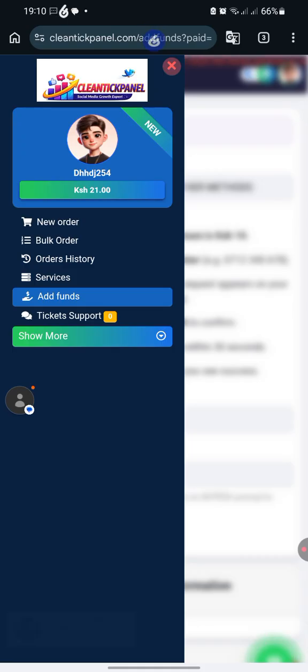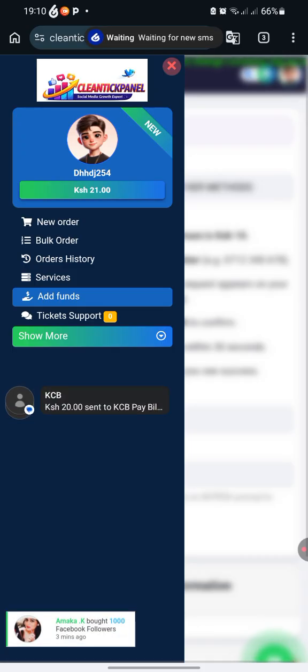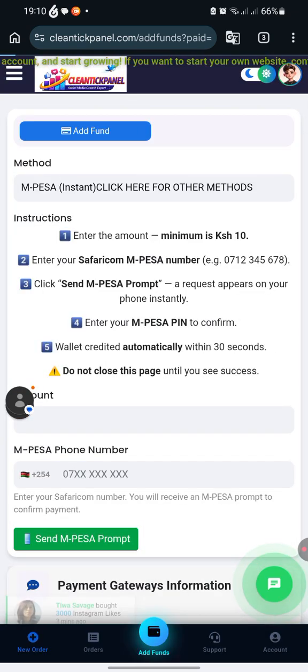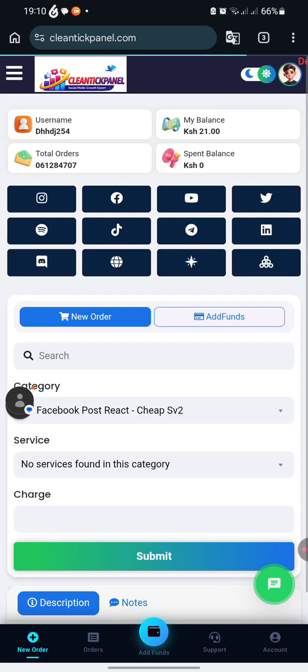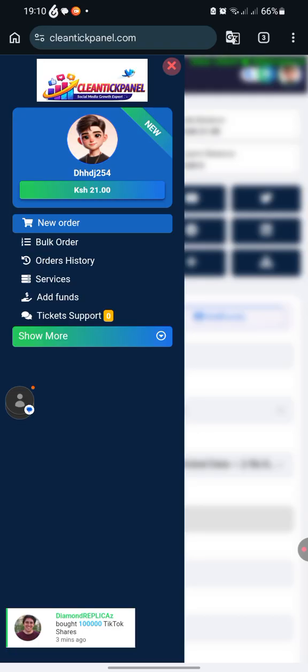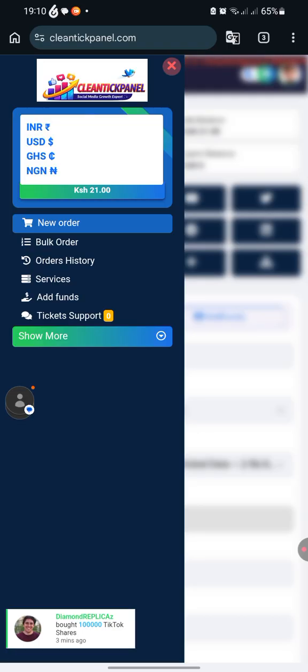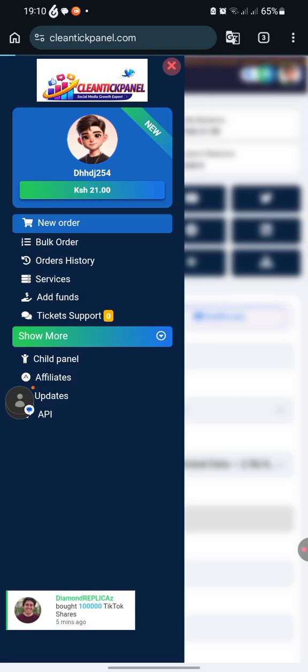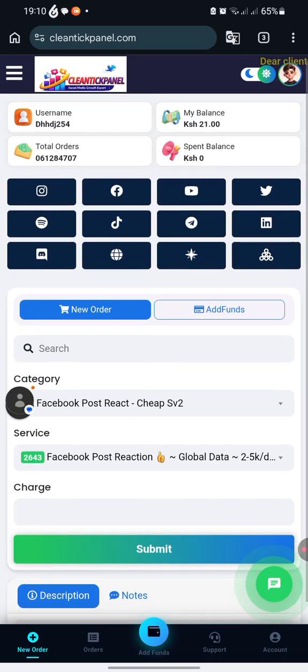If I'm in Nigeria, I can change the currency by clicking on this Kenyan shilling here. I can come back to new order. Then I click here, the 3 dots, and I click here to change the currency. Then you can see more things here. So still on new order, I'll place a new order here.